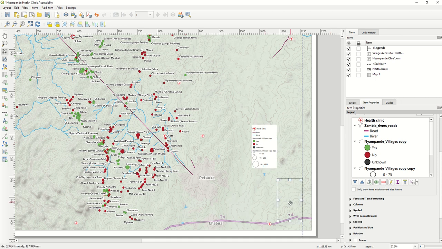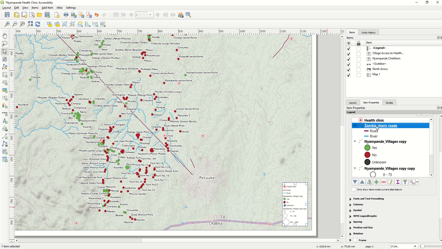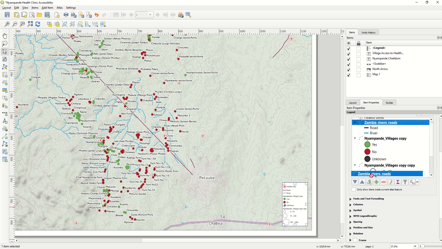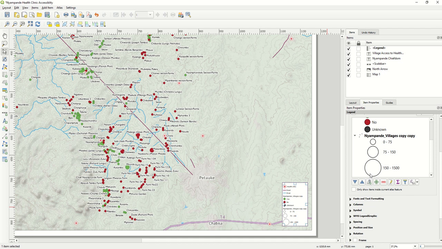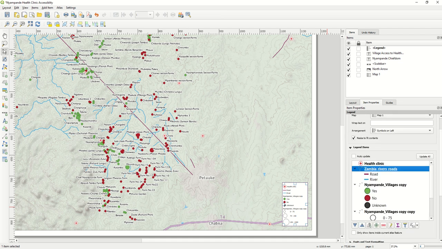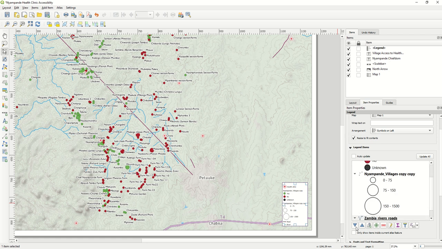And now we have all of the layers that we want visible in here. Typically, it's good to keep the points, lines, and polygons together. So what we're going to do is drag the Zambia rivers and roads to the bottom of our legend here because it's best on the bottom. You can use these up-down arrows to move them on your legend. So we'll move it to the bottom because we want all the lines on the bottom.